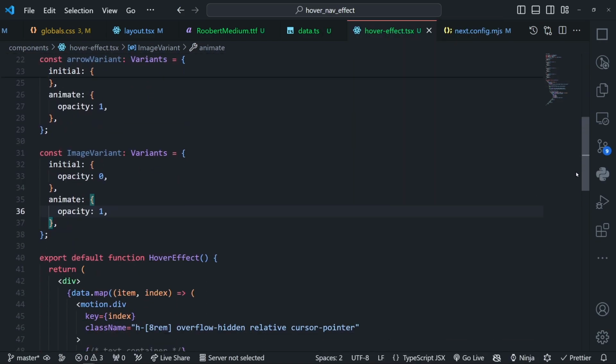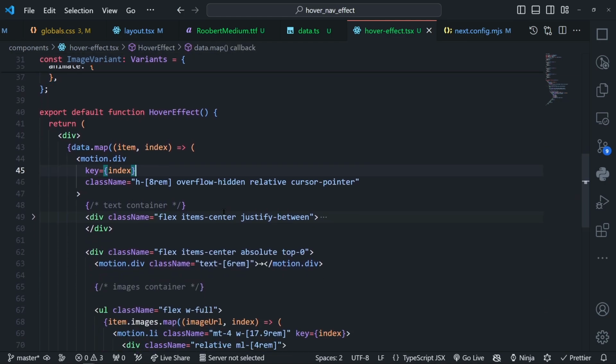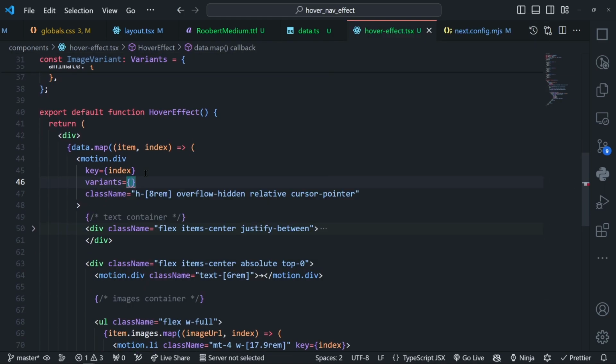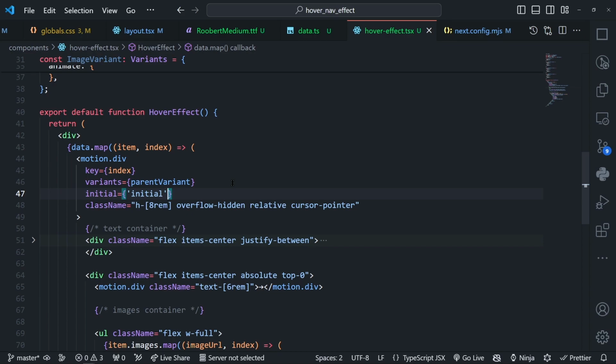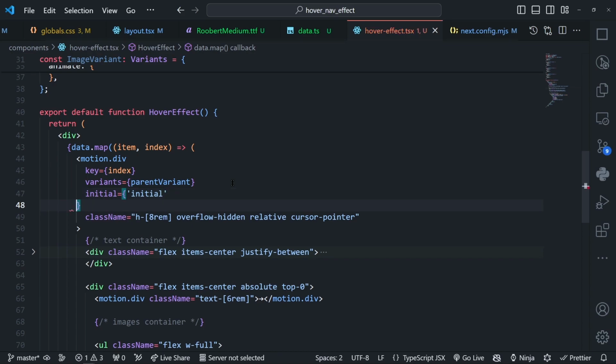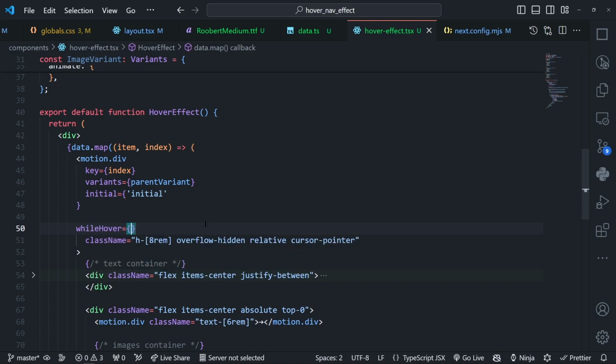We're going to come back to each and every one of these variants, but let's just set this up. Firstly, we just have variants equal to our parent variants, and we're going to say our initial is going to be what we set in our variant up there. Then basically what we want to do here is use whileHover. We want to animate when you hover.